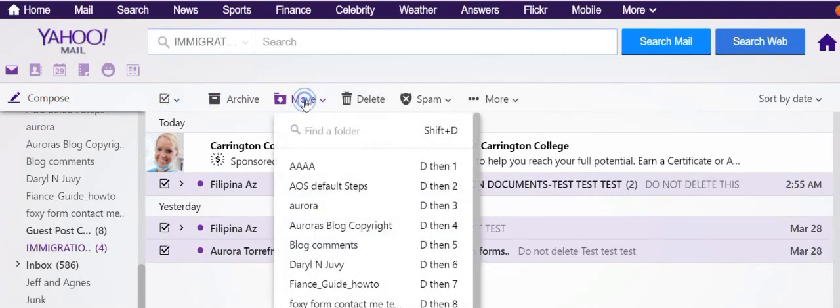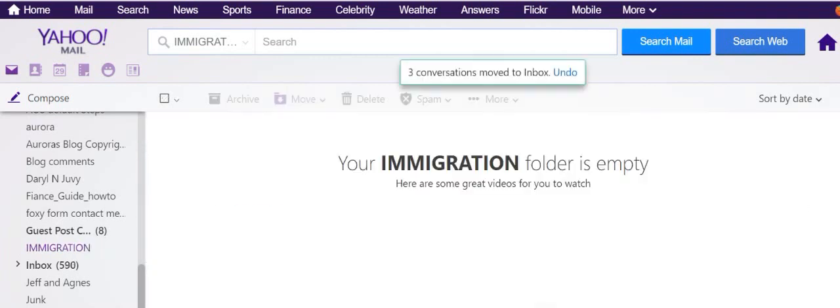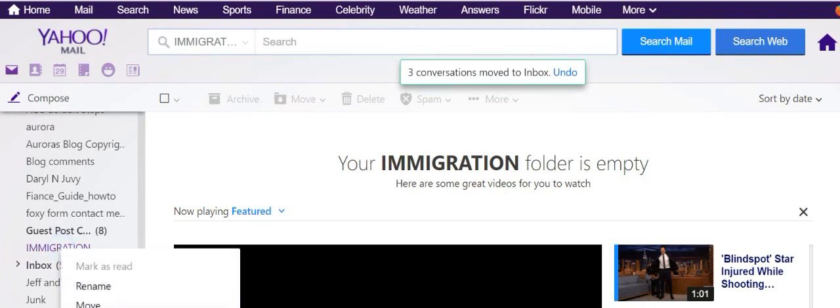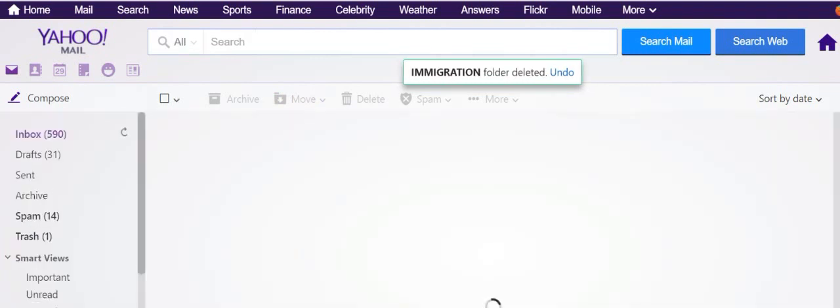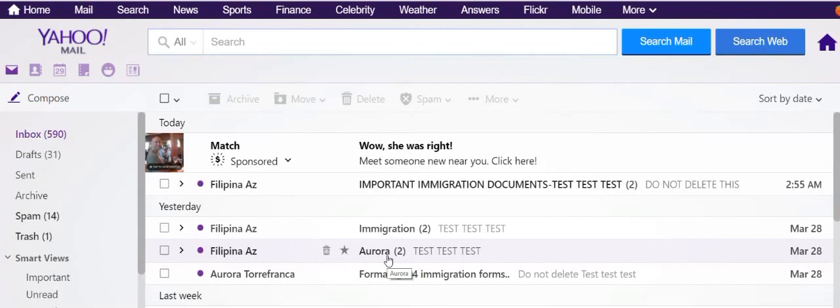Okay, let's do that again. Let me move it back to the inbox. All right, so it's gone. Let me delete the folder that I just made. All right, now it's back to the main inbox.